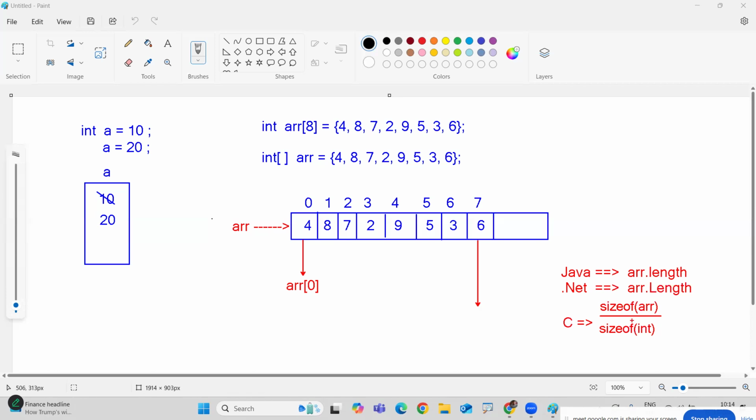Try to understand. Suppose here 8 elements are there. Consider each integer occupies 4 bytes. 8 into 4 is 32. 32 divided by the size of an integer, which is 4, equals 8. This is the way we need to find out the size of an array in C language. I'll show you practically.